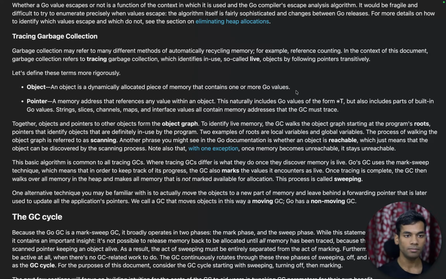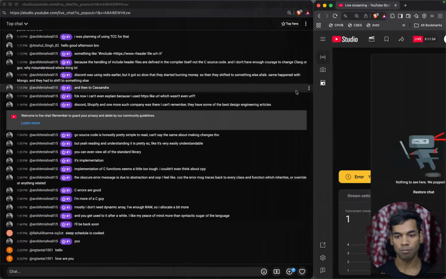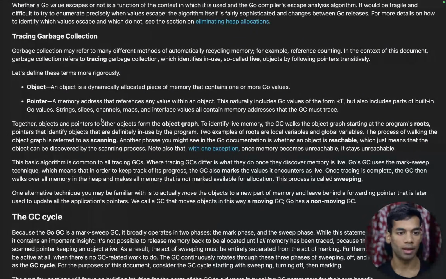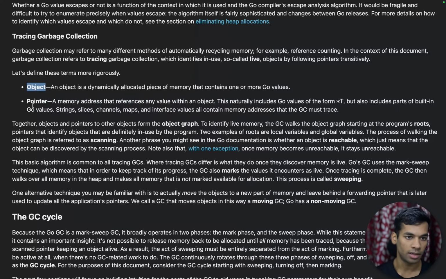Okay, and then there is a pointer, which is kind of the handler. Pointer: a memory address that references any value within an object. Yes, so this is the actual data, and this is the handler of the data through which we can access the data, which is inside the object.